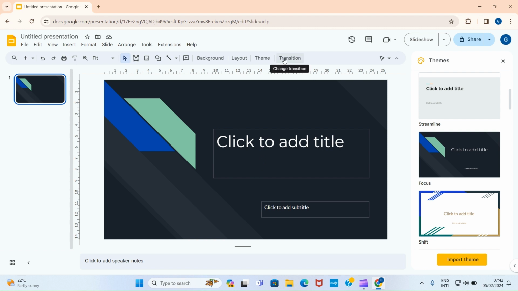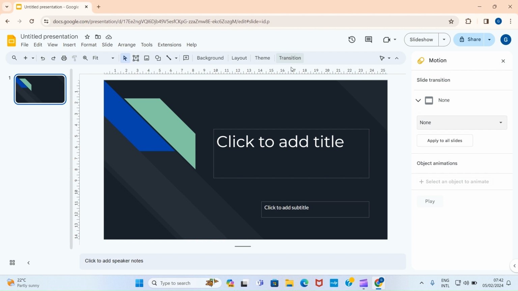This is transition, which allows you to apply animation to your slide. Are you getting it? For example, in this case, it comes without any transition effect. But if you want your slides to transition from one to another, you have to click on this and then select one transition effect you want here. Okay, it adds animation to your slides.